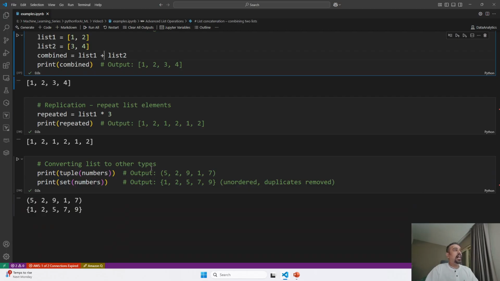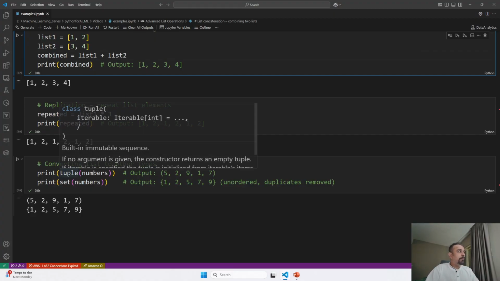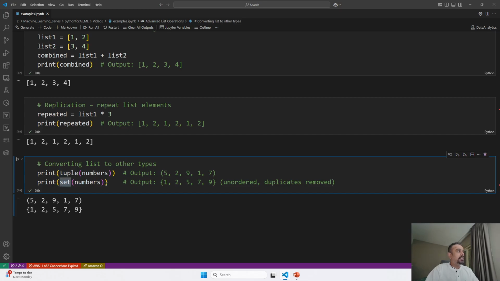Now, converting a list to other types. You can convert a list to a tuple or a list to a set. You can use the inbuilt methods, that is tuple and set. This is going to change.